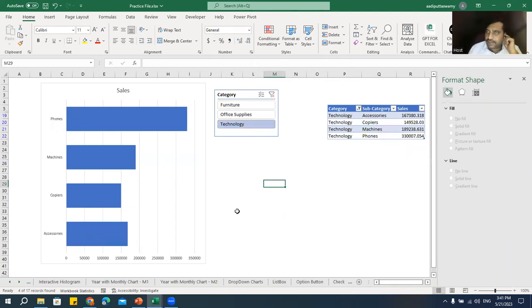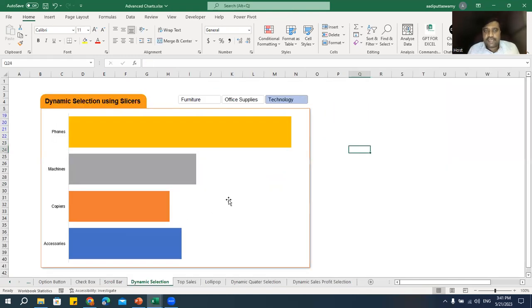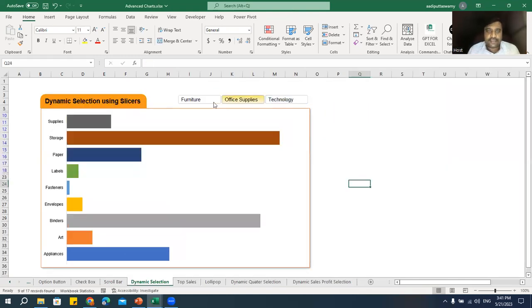But if you just observe, if I have one series, usually if I have a series, what happens? I'll have only the same color. But what I want is, I want different colors like this. See, I have different colors here like this.